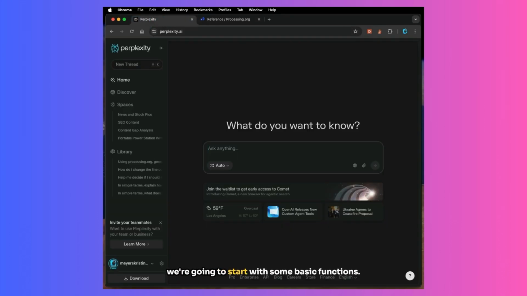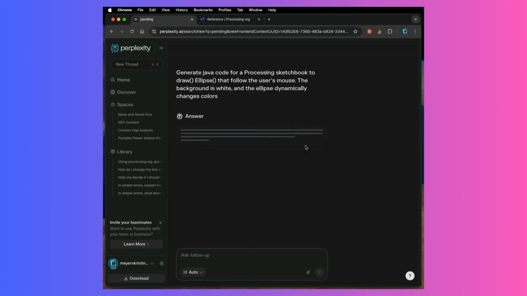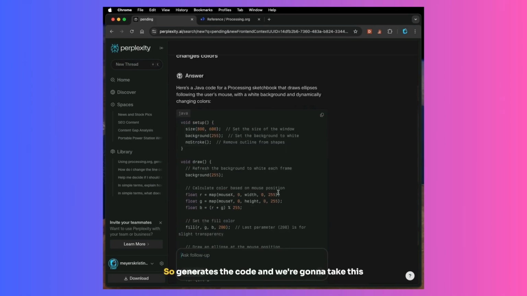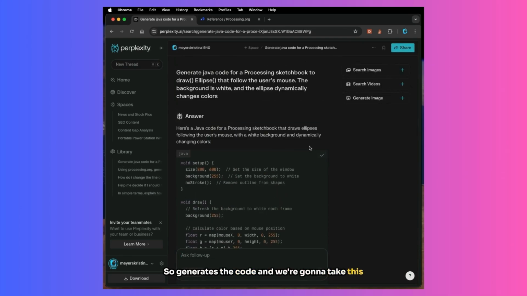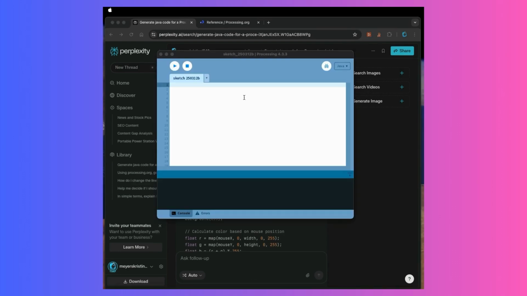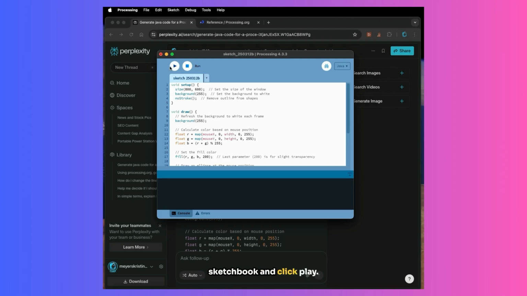We're going to start with some basic functions. I'm telling it to generate Java code for a Processing sketchbook to draw an ellipse that follows the user's mouse. The background is white and the ellipse dynamically changes colors. So I'm using two functions that I took from the Processing knowledge base and just click go. So it generates the code. And I'm going to take this and just paste it into your sketchbook and click play.